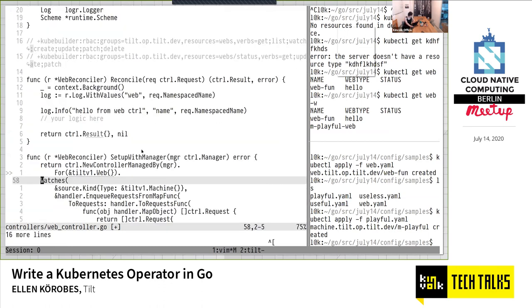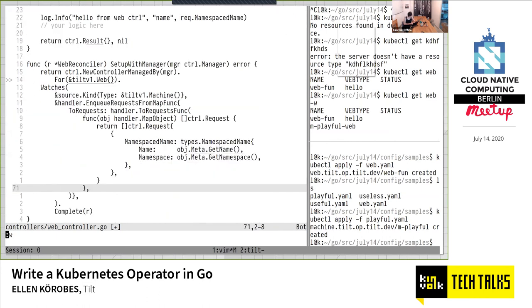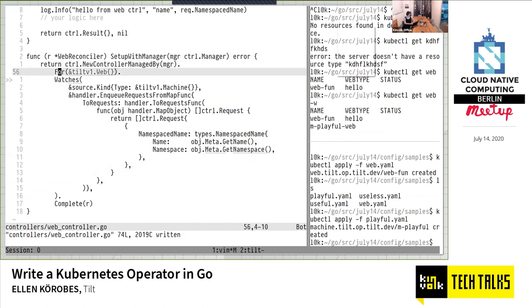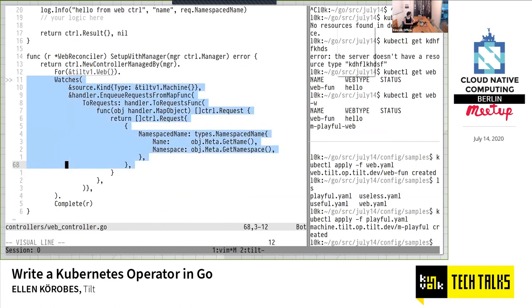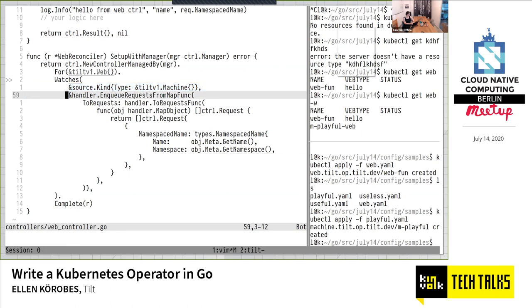Okay, so I can save this already. The For function here is actually kind of like an alias, a wrapper for a Watch function that looks sort of like this, but slightly different. Now, what is this watch doing? It's saying that whenever there is a thing from a machine object, I'm going to do magic so that I can map those things into controller.request objects. And these objects are going to consist of name and namespace.